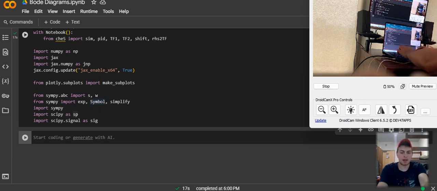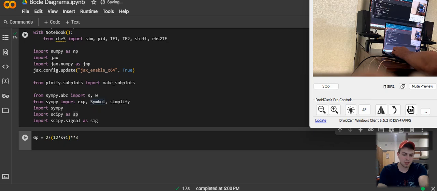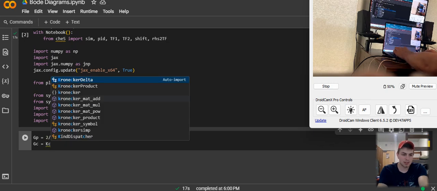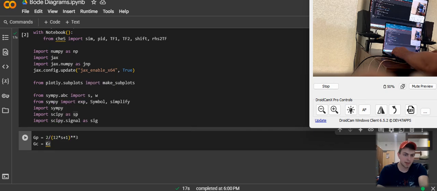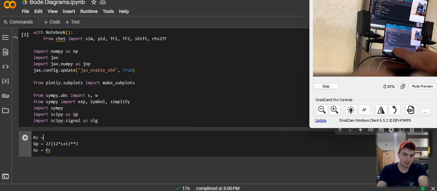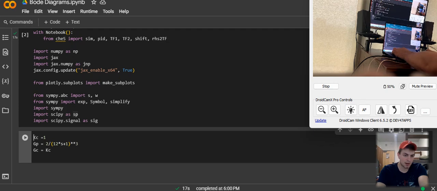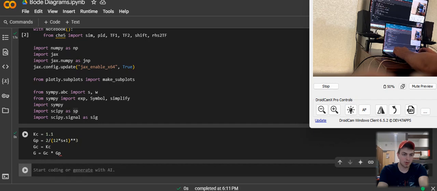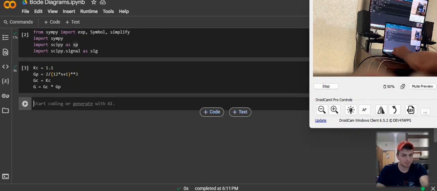But first, let's start by simply coding our process function in here. So 2 over (12 times s plus 1) to the third power is our transfer function. Of course, our gain is simply going to be our Kc. And it's screaming at us because we haven't defined Kc yet. Let's just define it as 1 for right now. Actually, I'm going to make it 1.1 just because you never know if 1's going to break something. And so our total gain here, open loop wise, should just be Gc times Gp. Reminder that we're working in open loop for frequency response analysis.